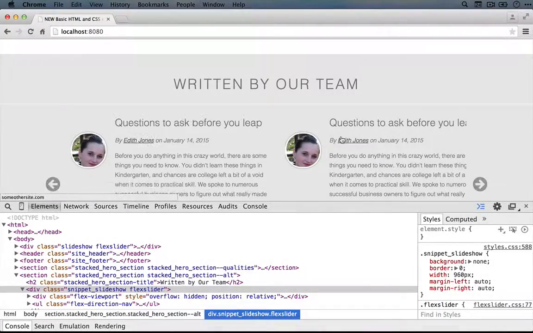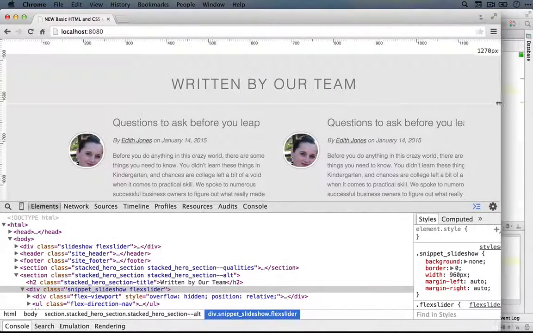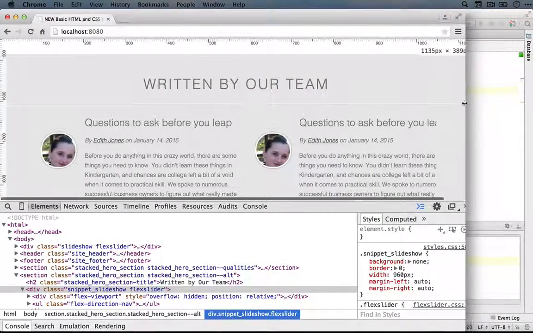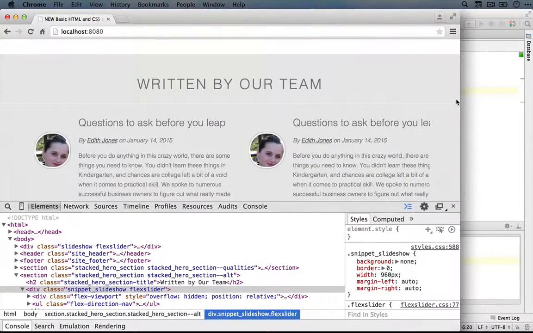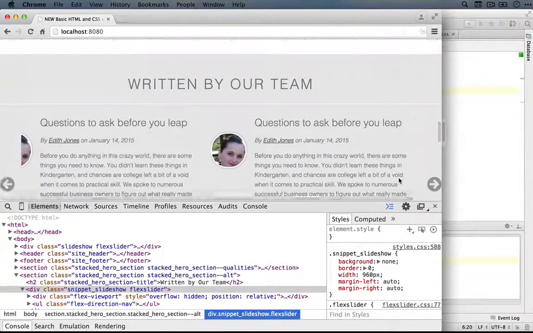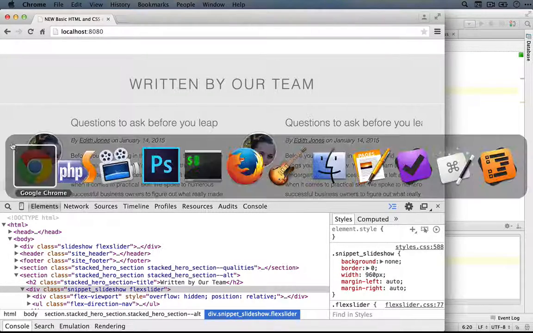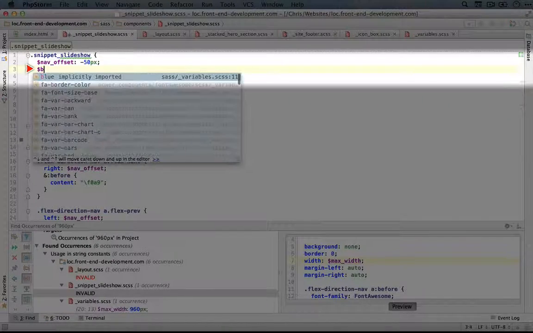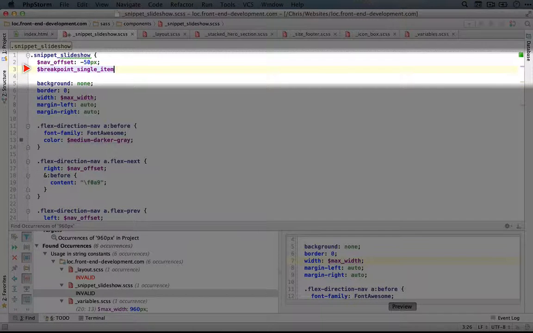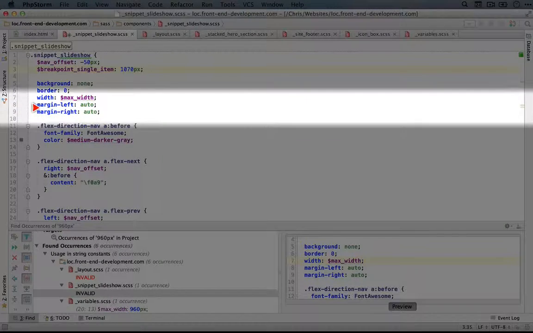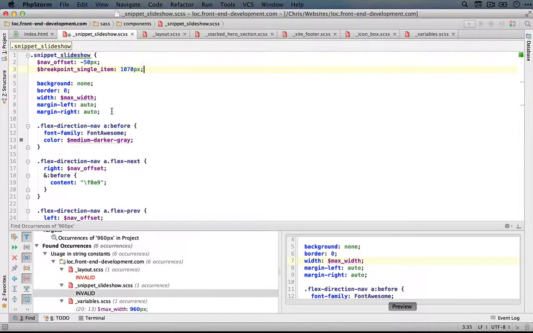Okay, looks good. So this squares us away for the large version of our site. But then once we get to a certain point here, it gets a little too small. So that'll be at about 1070 pixels. So let's add a breakpoint for that. So I'll add a variable here within the context of this rule, so it's not a global variable, and let's call it breakpoint single item. And now let's add a breakpoint to these styles. We're going to adjust the width so that it's the width of a single item.